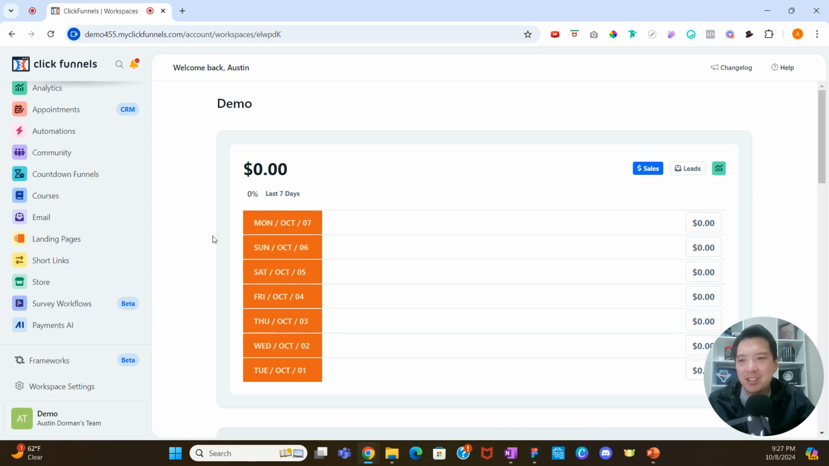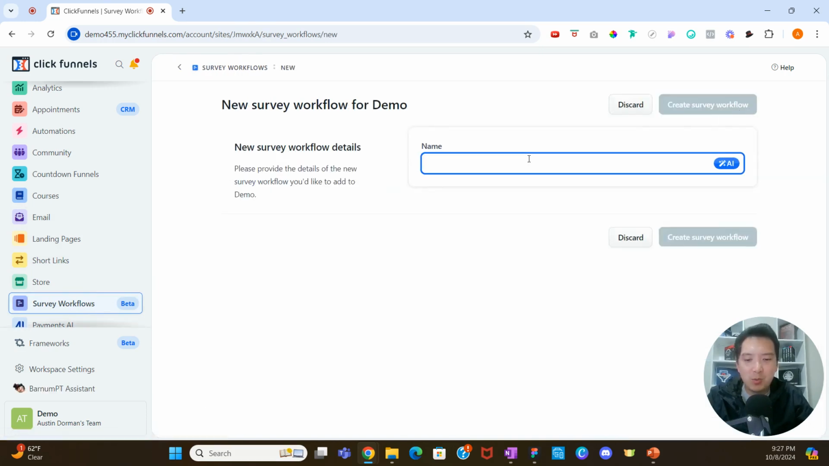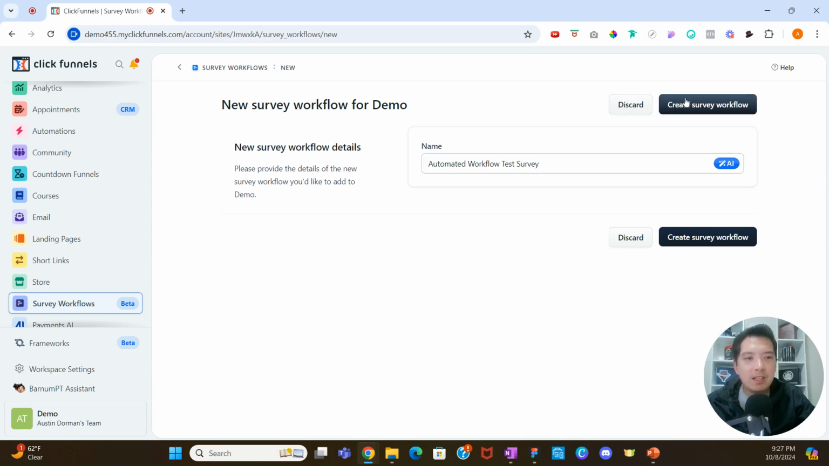So let's jump right in. We're going to go over here to the left-hand side and go over to survey workflows, and then we're going to click add new survey workflow. And so we're going to call this automated workflow test survey, and then click survey workflow.